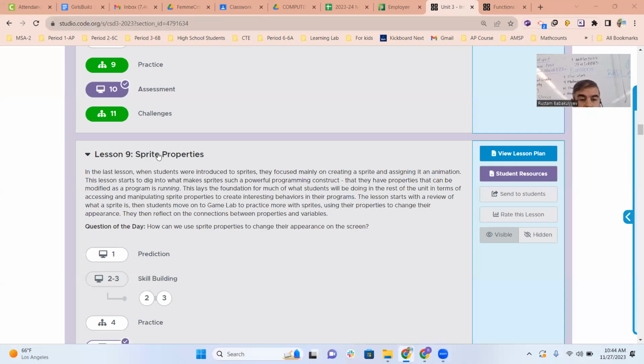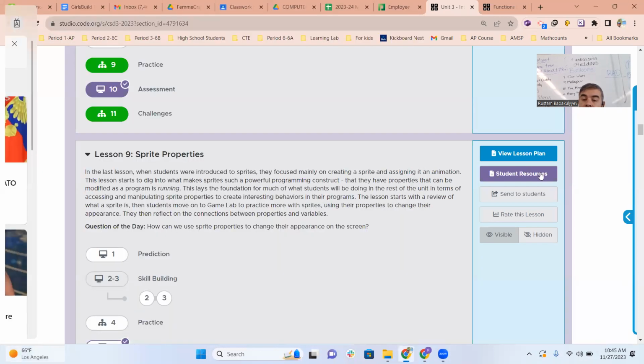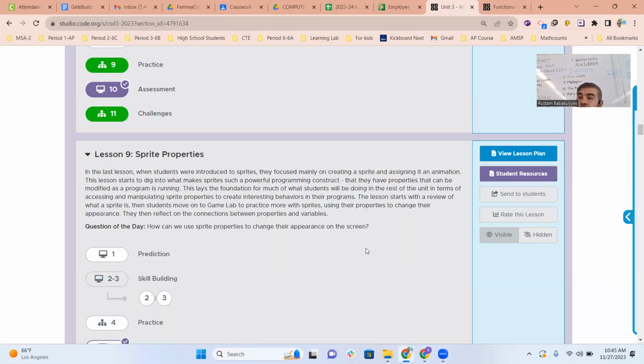So today we're working on lesson 9, Sprite Properties. You know what a property is? When you say a property, you can think of a color, a height, a location, anything that defines your sprite. So that's called a property.